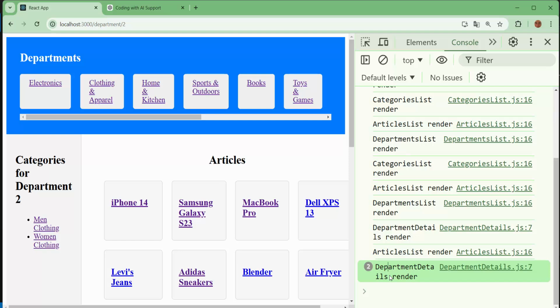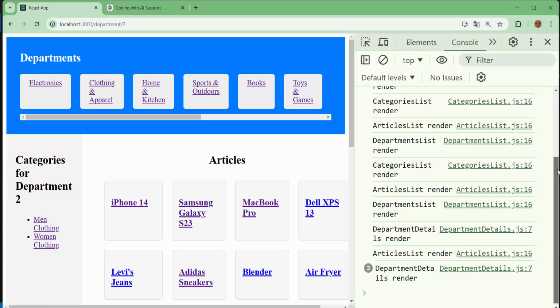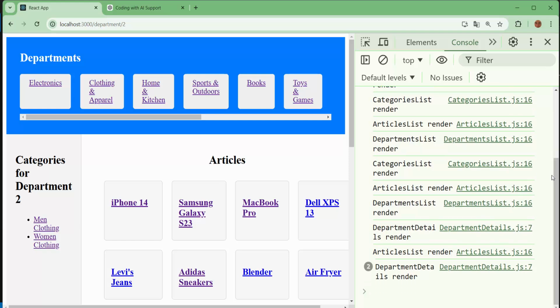Sometimes it shows 3 times, sometimes it shows number 2. Here is department, and in front of it is number 2. It means 2 renderings, and we have here 1. It is a total of 3 renderings. Okay, that part is interesting.